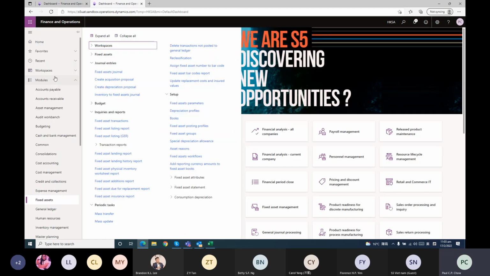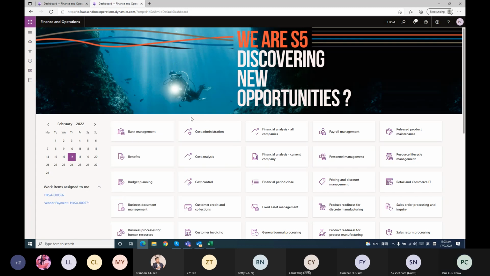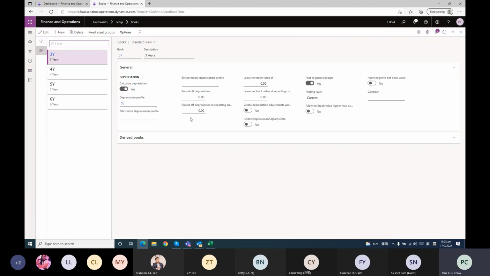And second will be the fixed assets book. We will have some different depreciation periods, like 3 year, 4 year, 5 year to 6 year. Some countries may have different depreciation periods, like 10 year or 1.5 year. I already set it up in the production environment for different countries. You can log in to your production environment to check the setup.